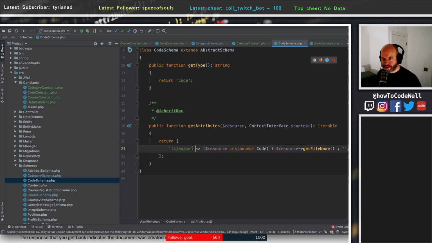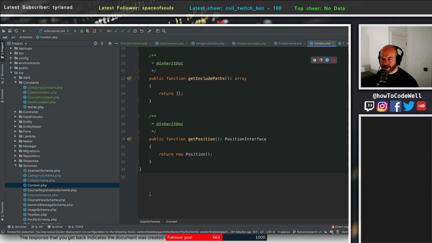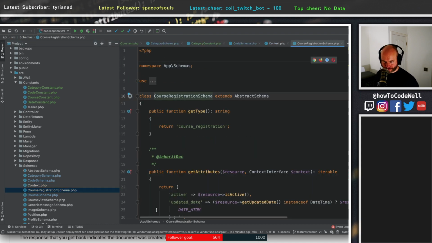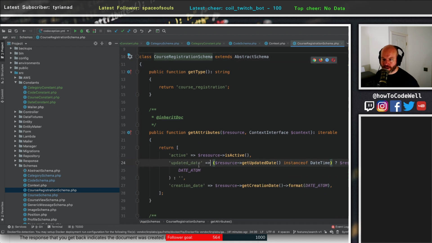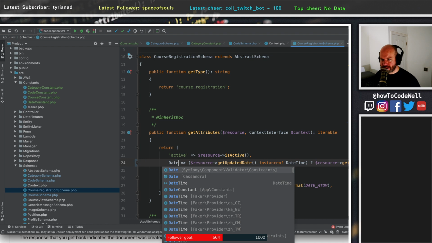Which is in here. Code constants, and this would be file name. In context, that's fine. There's nothing in there. The registration. Again, this can be changed to be the date, time.